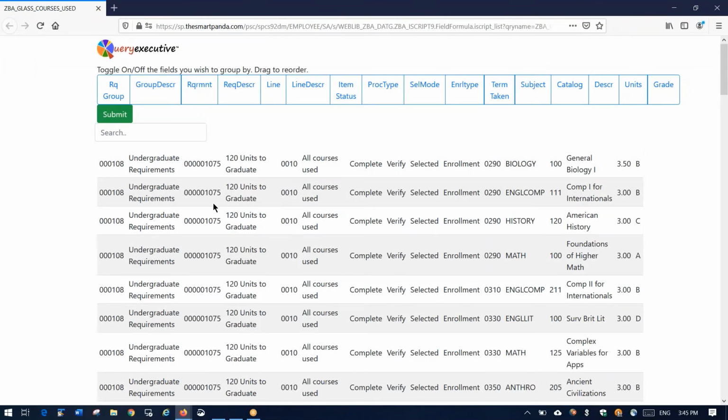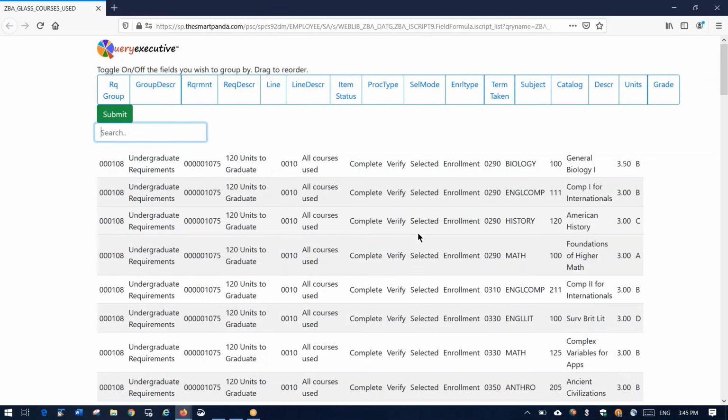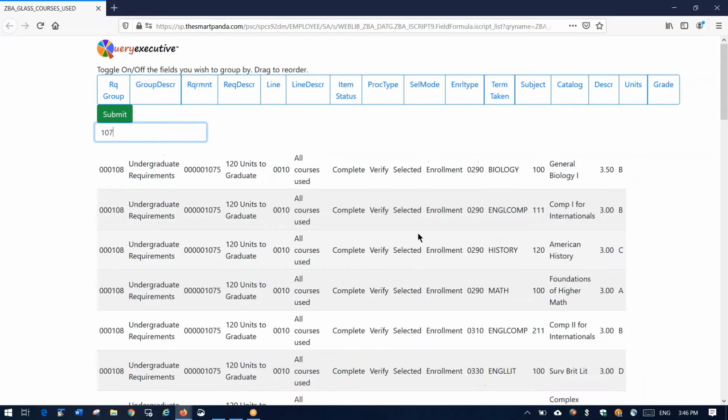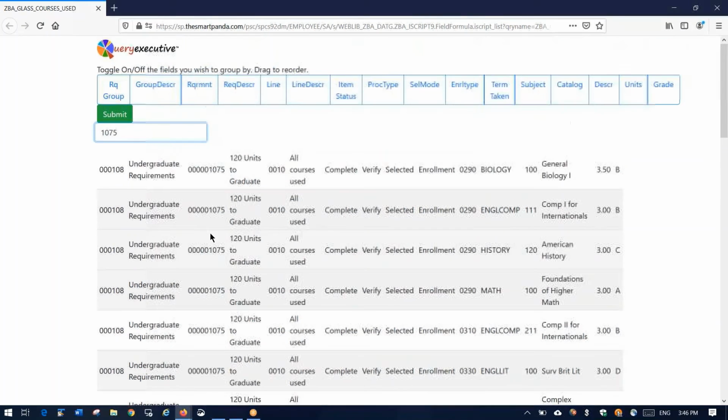The other thing we created, this is all courses used in a table. So again, I can sort or search. Let's say I'm focusing only on biology. There's my biology that I can quickly filter on. Or say I'm interested in one particular requirement. There's 1075. I can quickly filter on that.